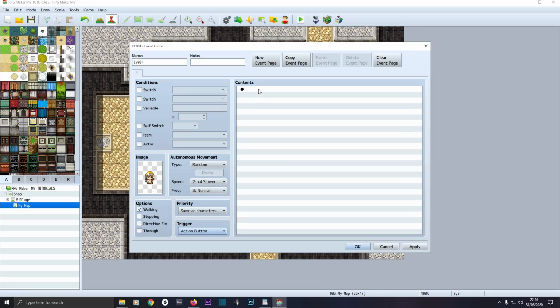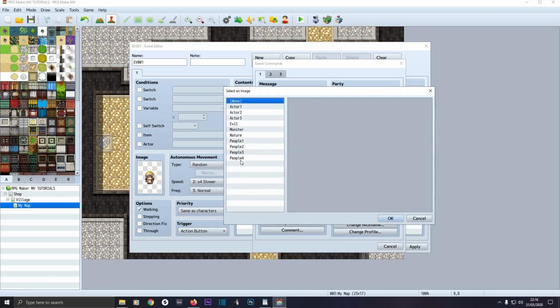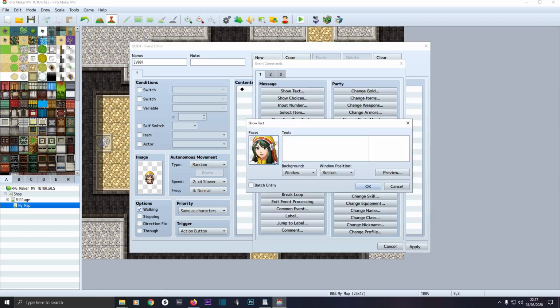Then what you want to do is click up here, click on show text, where it says face, you can give it a face, so double click on that, and we'll click on her, and I guess this will be her here. So you've got a picture next to the text. And when you put in the text what you want her to say, or him, never go past this line where the mouse icon is, or your text will get cut off at this point.